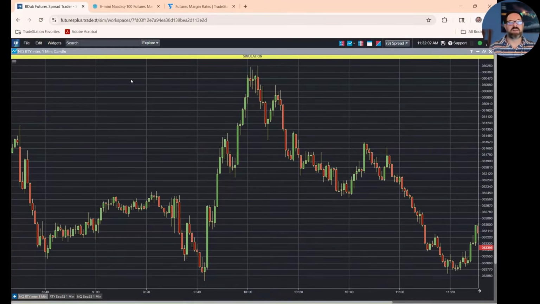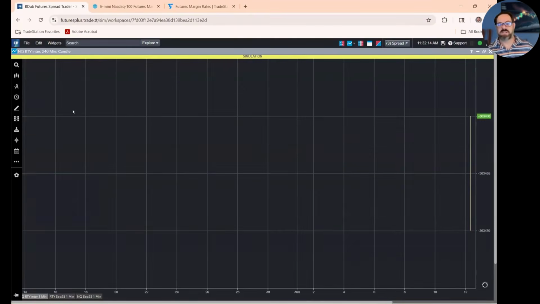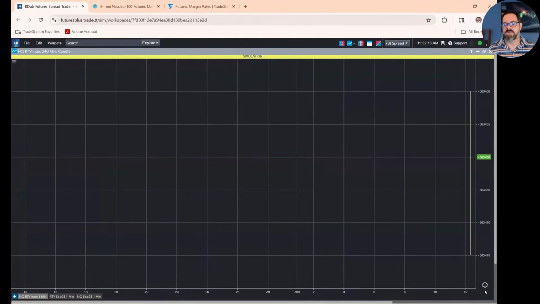So now I'm creating this chart. It actually did a 1 minute chart, but I can change that obviously. Let's do that. We'll change it to 240. It might take a few moments to load. You see it's doing it.